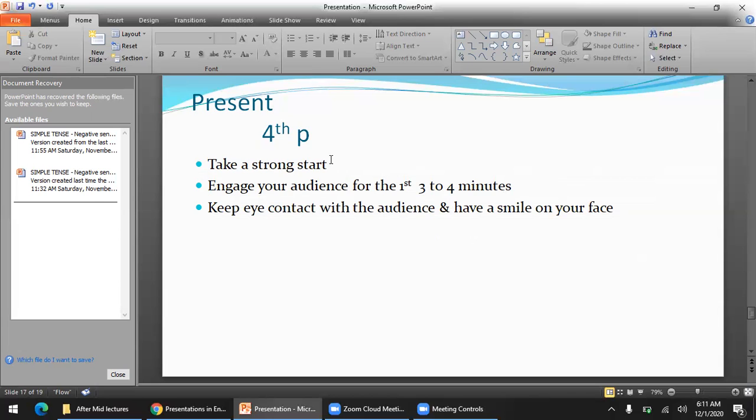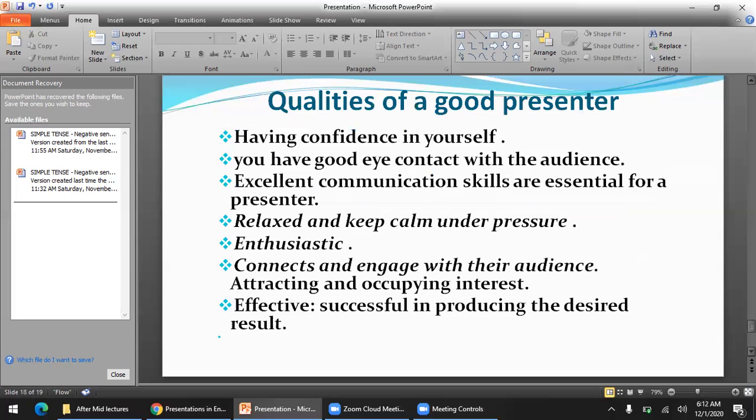I'm going to show you the qualities of a good presenter. These qualities must be kept in mind. Have confidence in yourself. Have good eye contact with the audience. Excellent communication skills are essential for a presenter. Relax and keep calm under pressure. Be enthusiastic. Connect and engage with the audience, attracting and gaining trust. Be effective, successful in producing the desired result. These qualities must be kept in mind for good presentations.